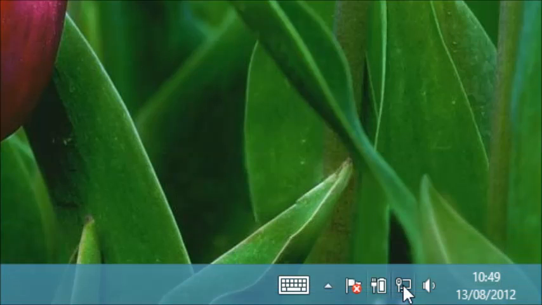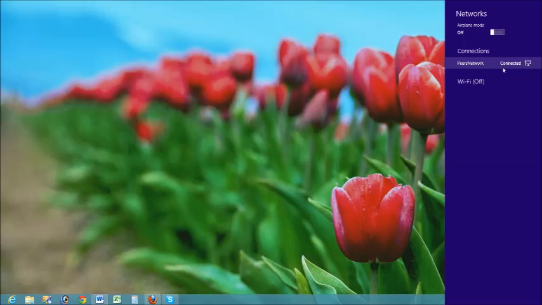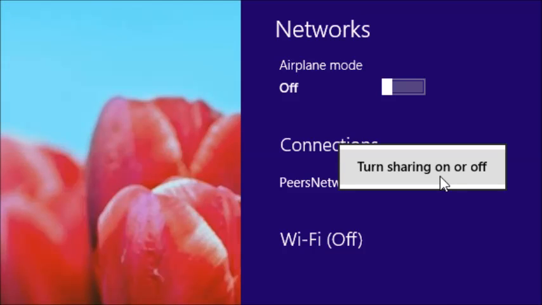Windows 8 users should close the Network and Sharing Center, then click the Network and Sharing icon in the taskbar notification area to reveal basic network information. Right-click your connection and choose Turn Sharing On or Off.